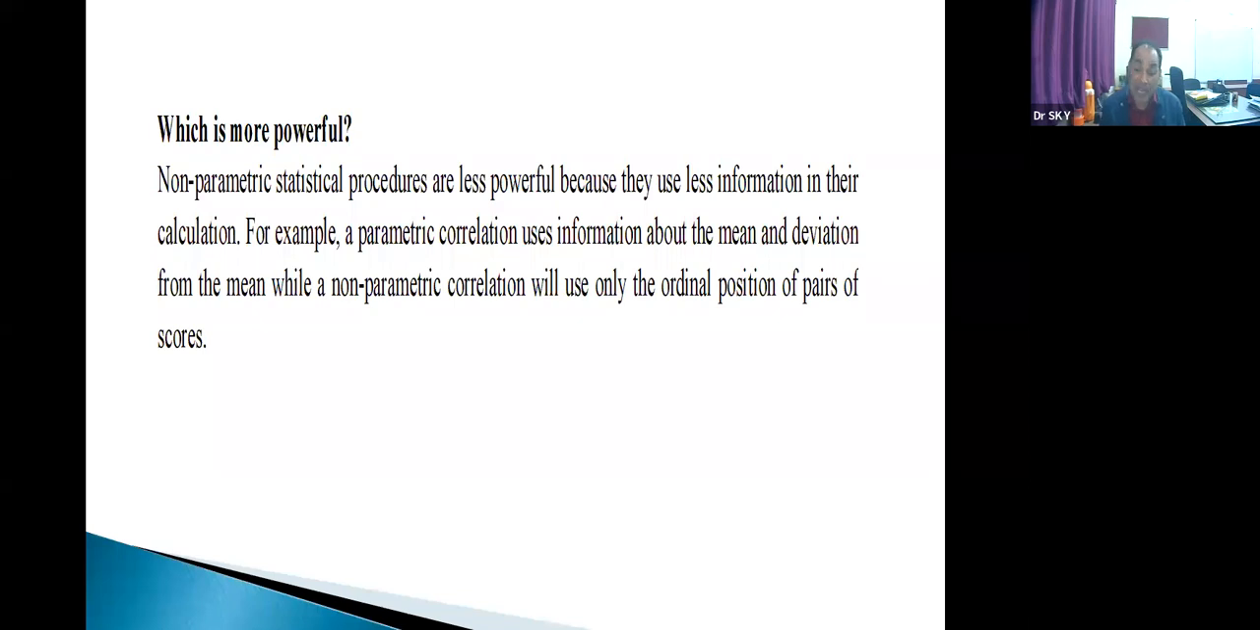Obviously, parametric tests are more powerful because there we use the actual observations and here we use only the categories. Non-parametric statistical procedures are less powerful because they use less information in their calculations. Most of the time we use the ranks. For example, a parametric correlation uses information about the mean and deviation from the mean, while a non-parametric correlation will use only the ordinal positions of the pair of scores.